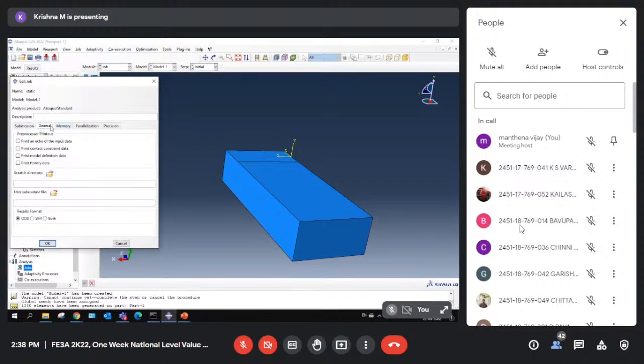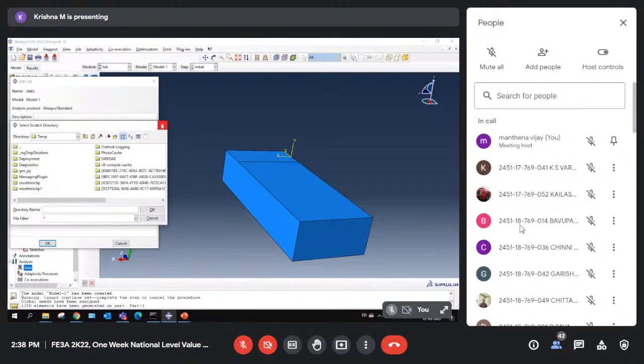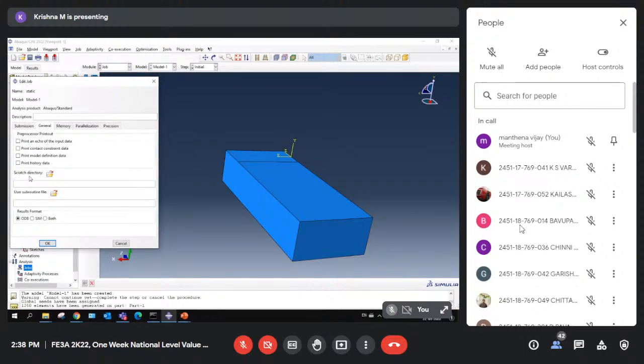Okay, and here in general, normally there is a scratch directory. While doing analysis, all the files that will be written will be in the scratch directory. And once the analysis is done, this is where the folder would be. You can change this accordingly. Normally it's in the C drive, C temp, and it will use the data. If you have an issue with the storage, you can specify this scratch directory separately, and you have memory.